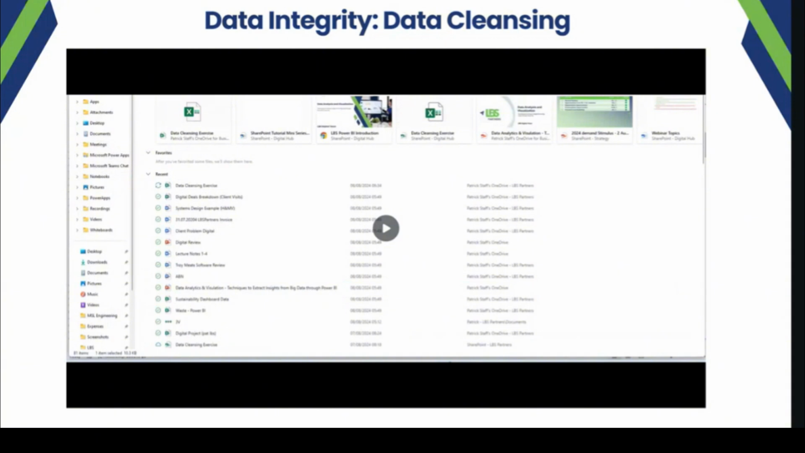Great. So now that we have our data cleaned, let's take a look at the next topic. So data visualizations.